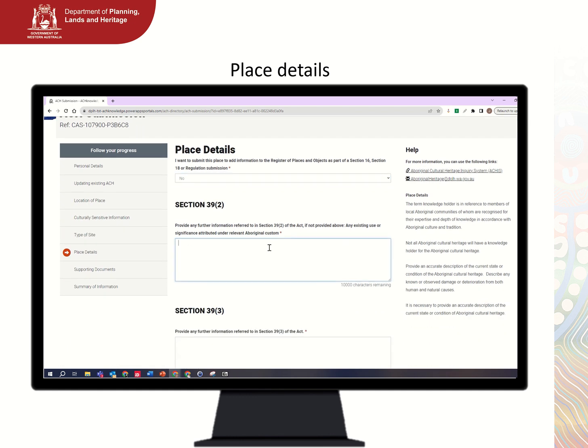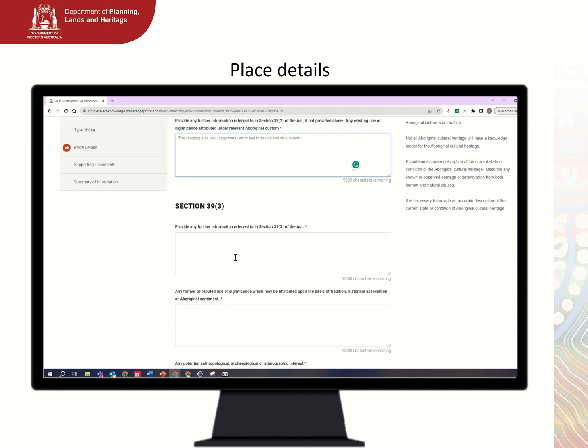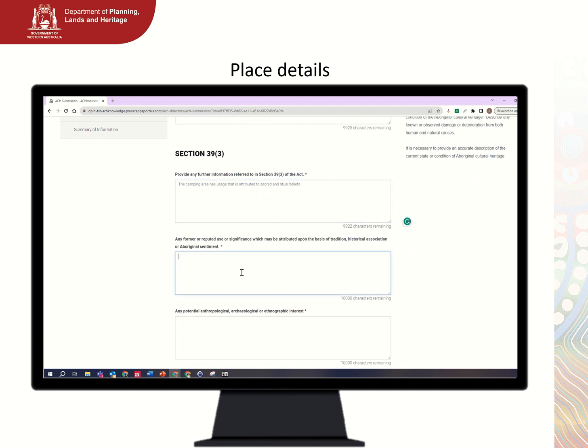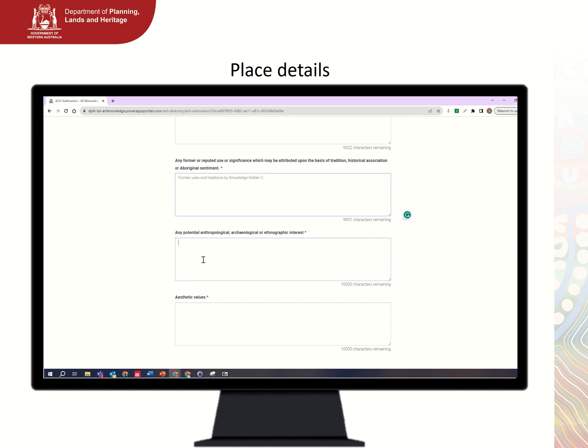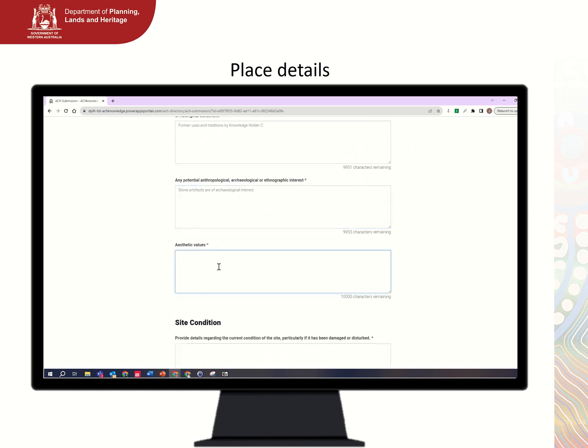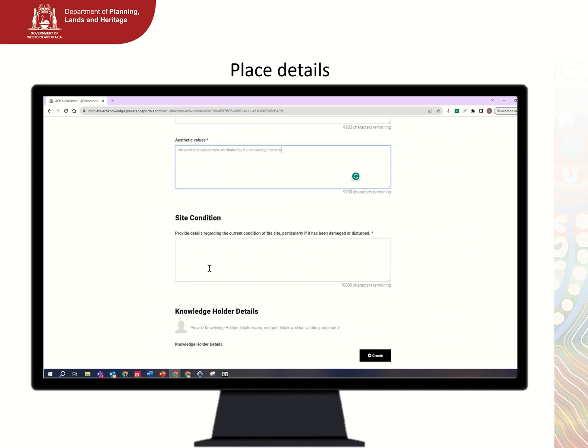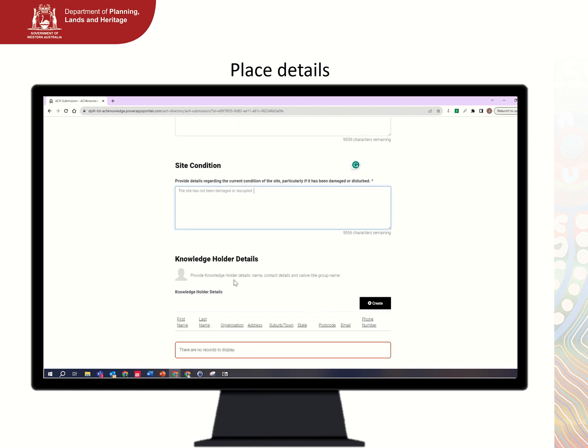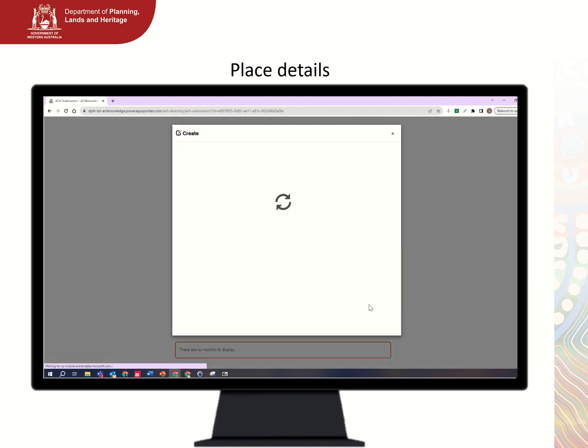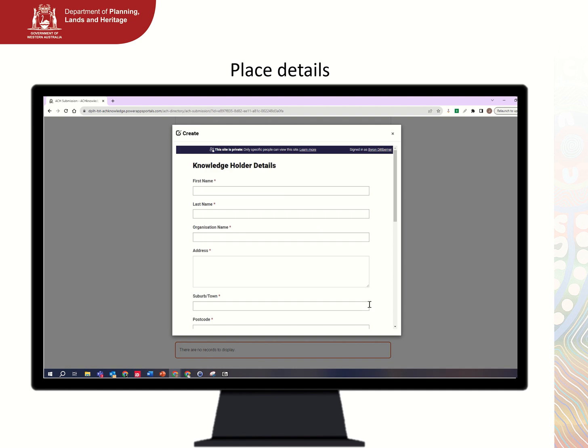The next section is whether this submission is associated with an application such as a regulation 7, 10, or section 16 or section 18. Further information about how the place is associated with traditional practices, aesthetic values, whether there's ethnographic or archaeological interest, and also details about the site condition.